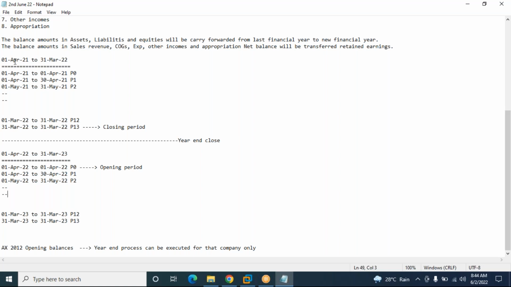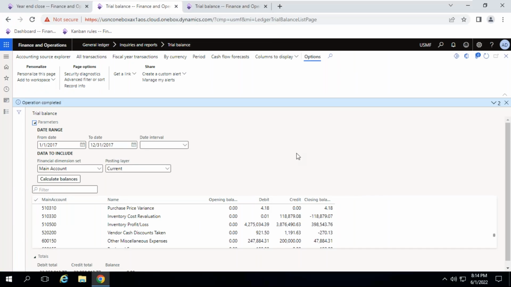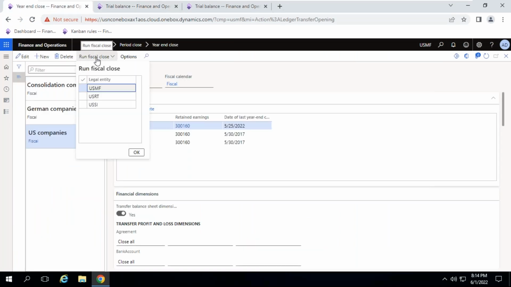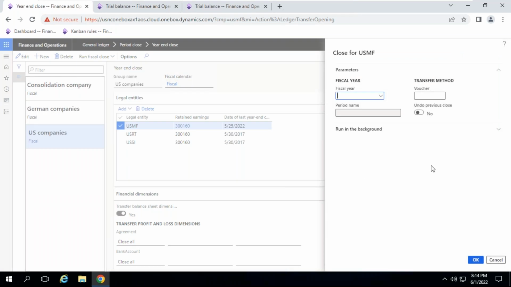Sir, once the year-end process is completed, can we run it again? Yes, sometimes there is an audit adjustment. Yes, there will be a lot of amendments, adjustments, corrections. Whenever you are running, we have an option. Look at this one. I'm executing a second time. Now I want to remove the old transactions. I want to create fresh transactions. Then undo the previous close.